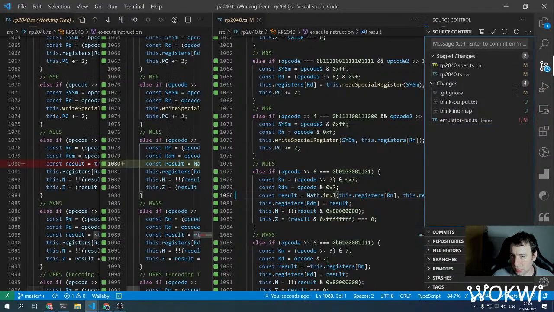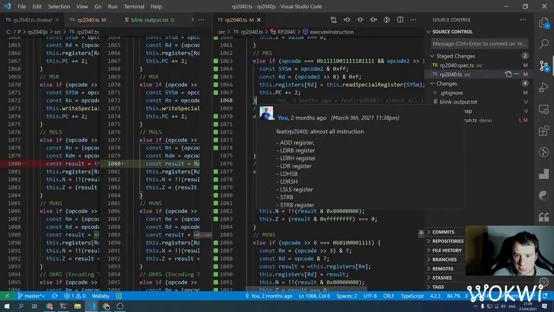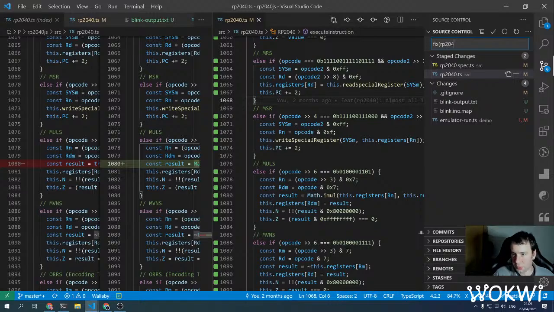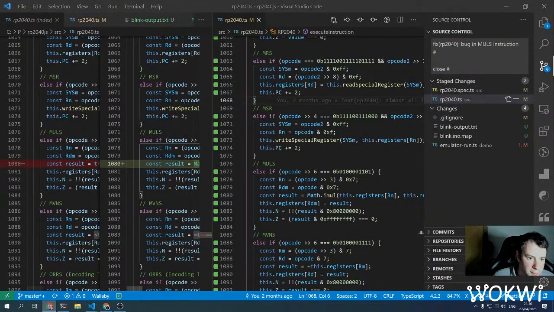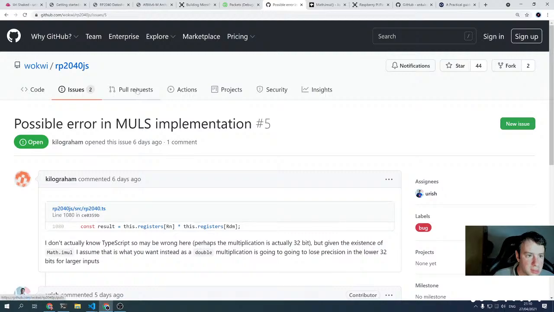And now we can commit that. Our first commit, pretty quick. RP2040 bug in MULS instruction, and that should close the issue. What was the issue number? 5.